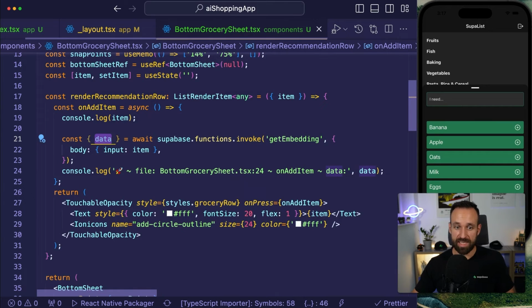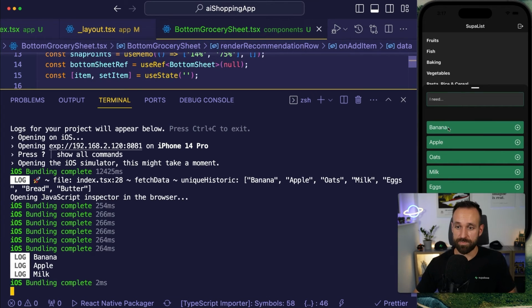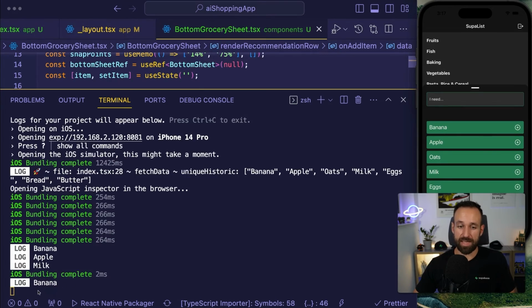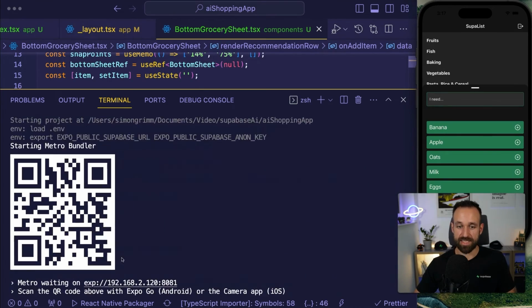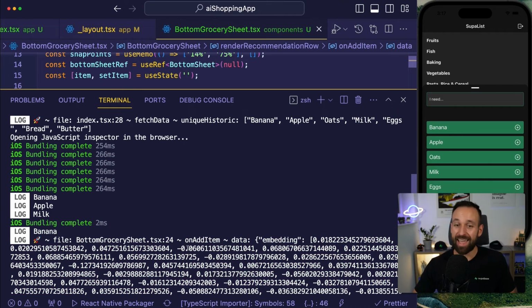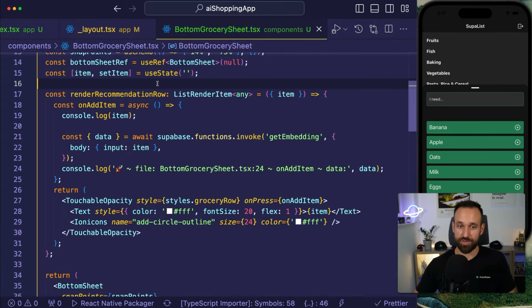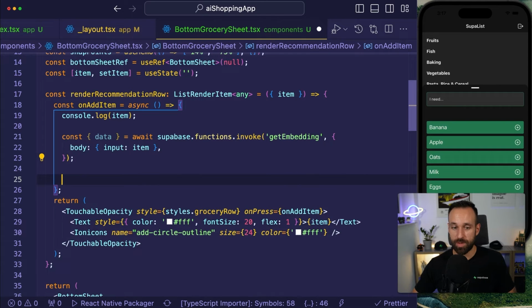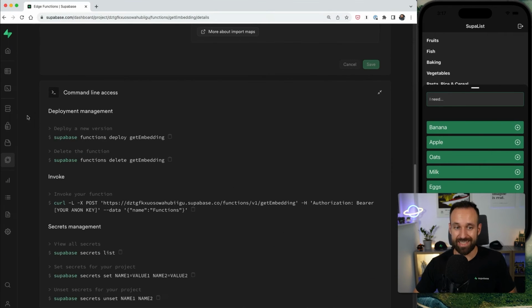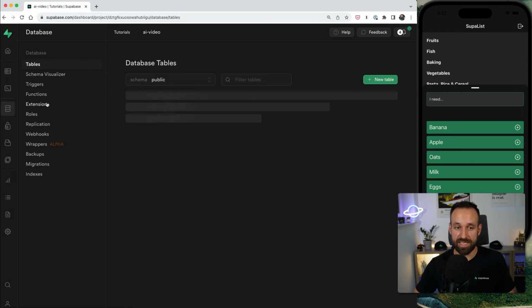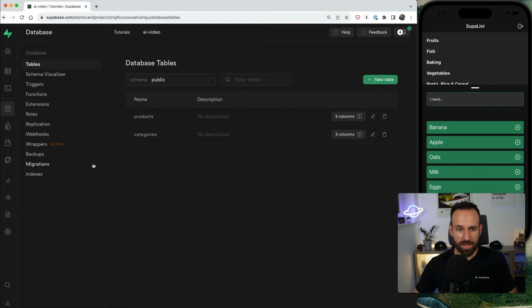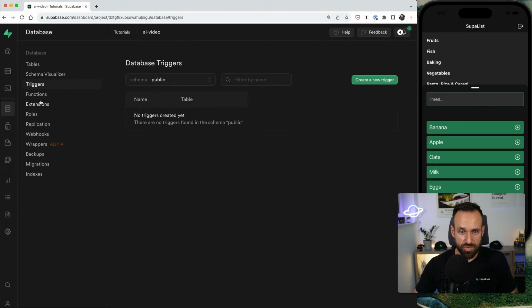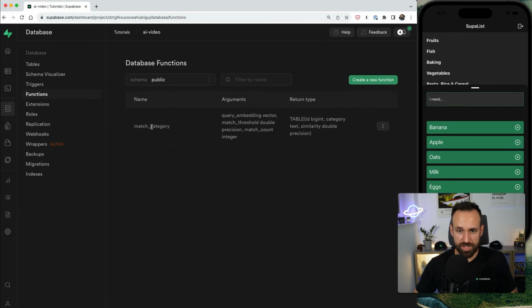Let's see. If I now put a log below this, so I click banana, and later, yes, I get this embedding back. And now things are getting even more interesting, because now we need to call the stored procedure that we created on Supabase in the beginning. Remember, on the database, we have the, where is it? Tables, triggers, functions, should be functions. Yeah, match category. That's the function that we want to call.